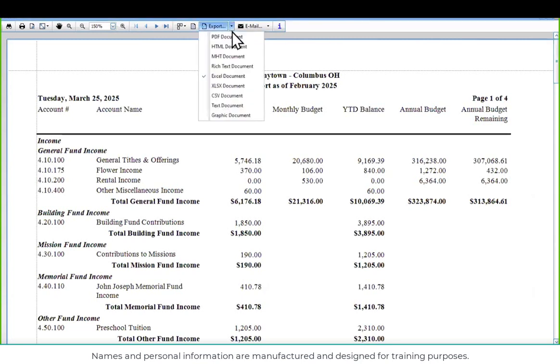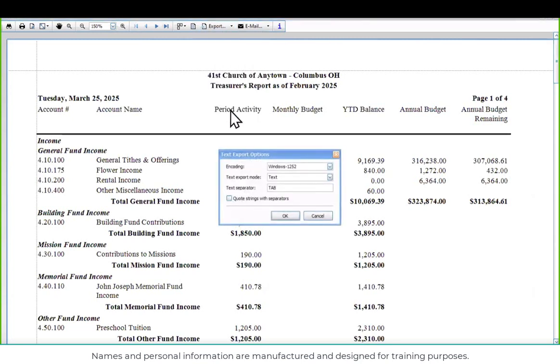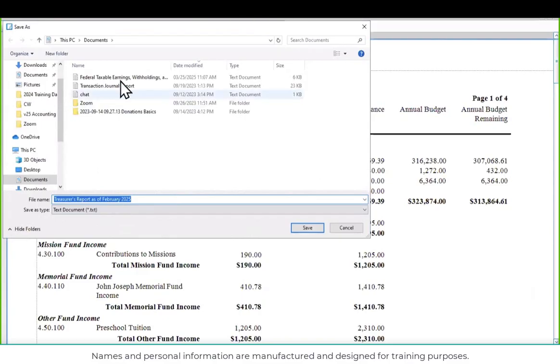So we might choose a text document instead. I can still import it into Excel or OpenOffice or anything else. Click OK. It's going to require that I save it. I'm saving it in Documents. I can edit the file name here if I want. Treasurer's report as of February 25 is fine, but it is a text document.